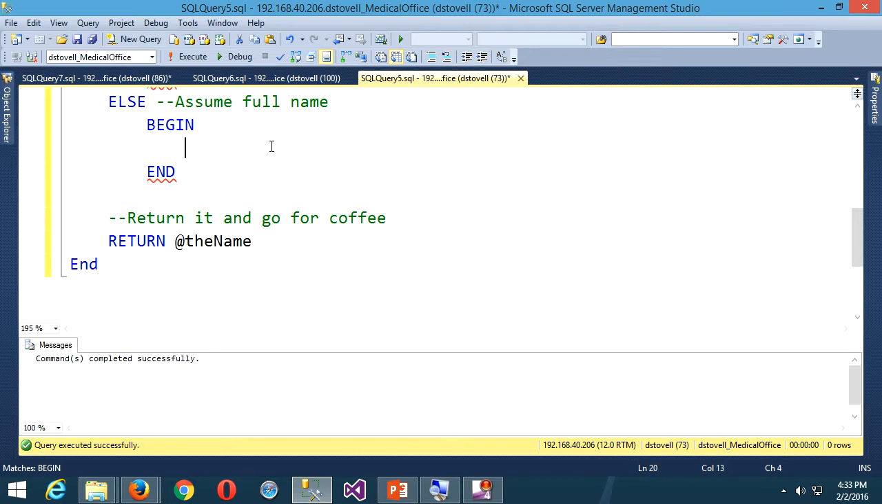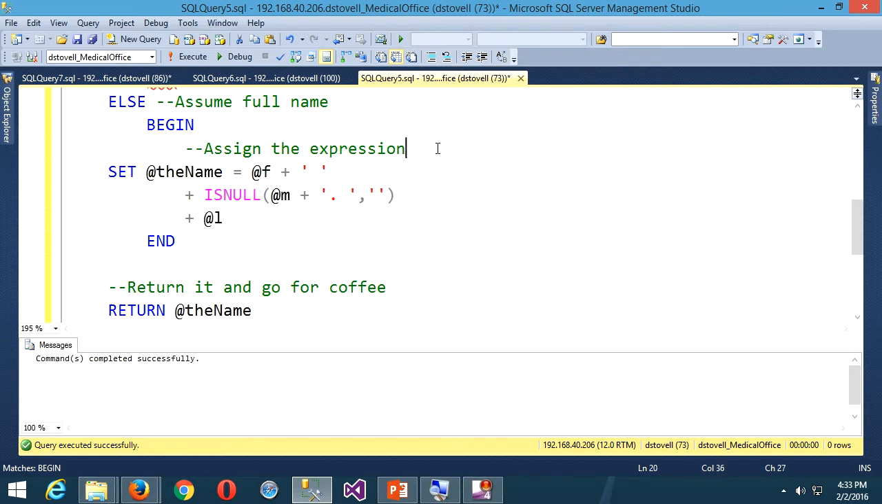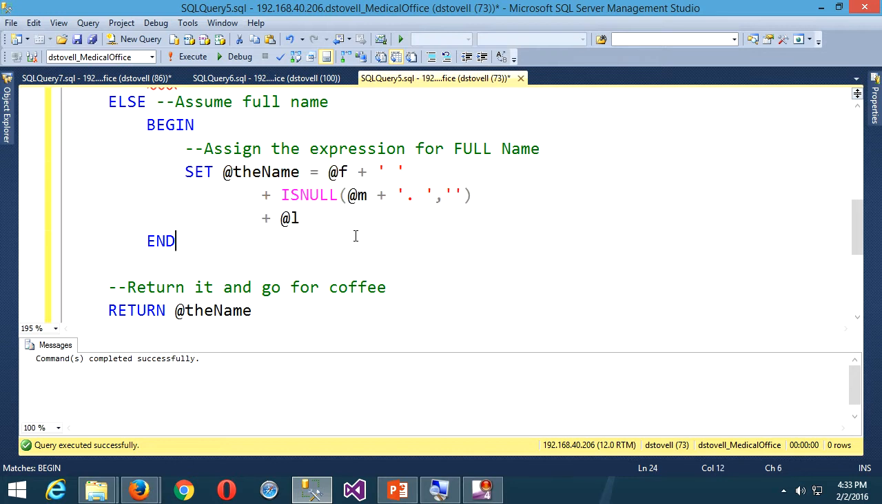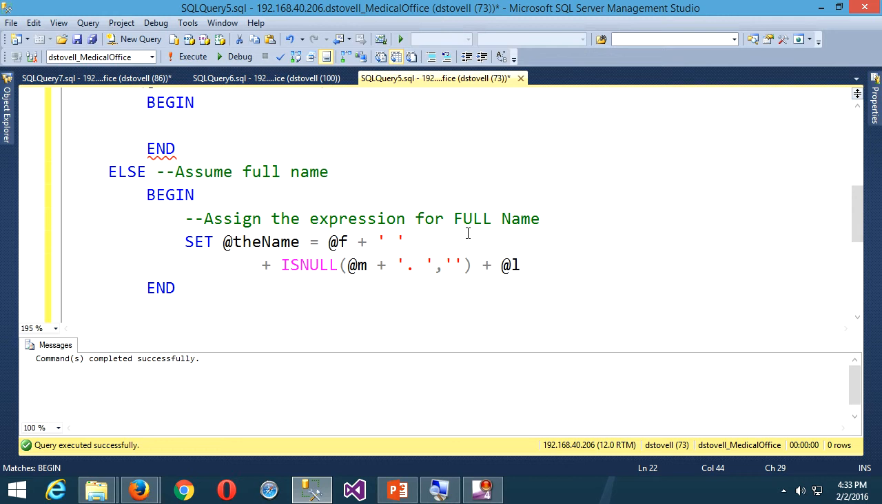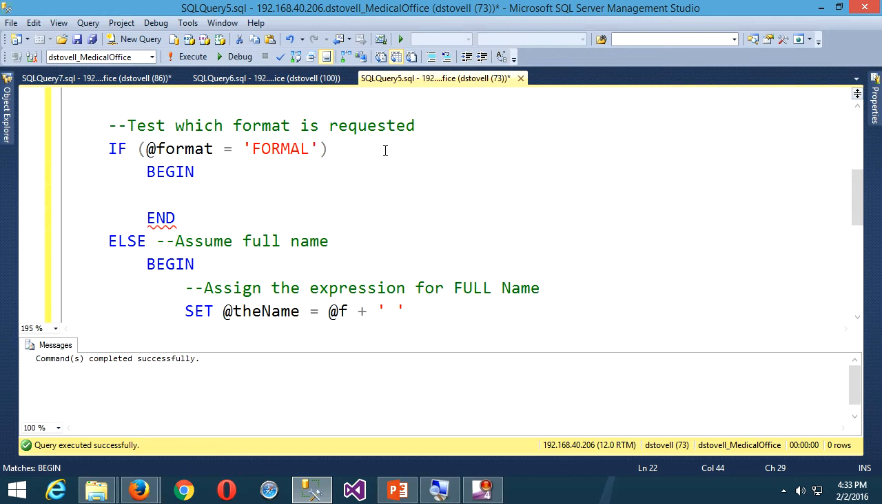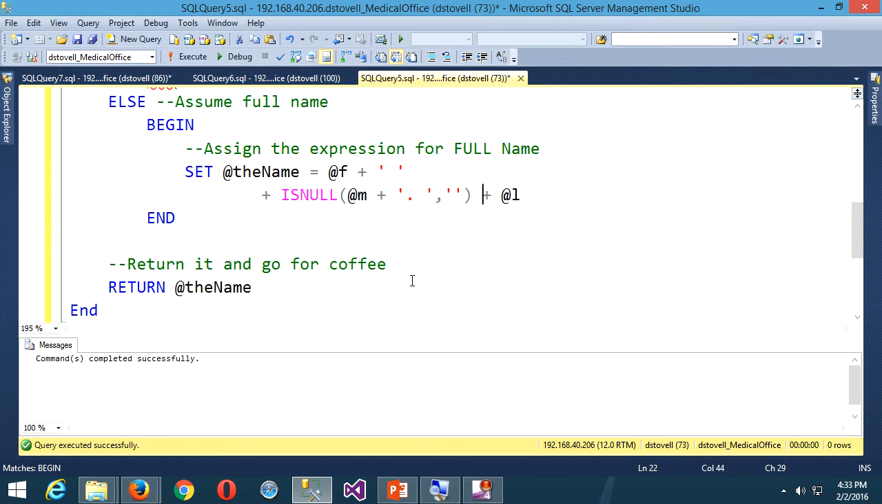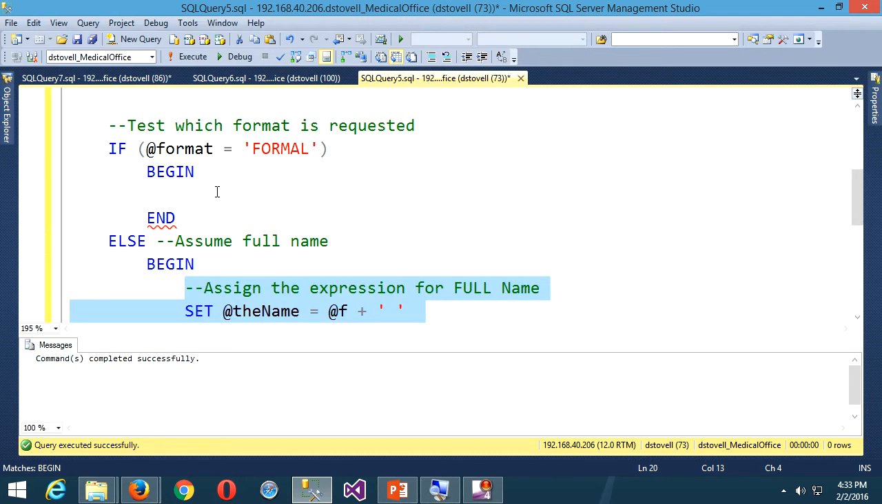Just stick that in here. Assign the expression for full name. And I'll just indent that a little more. Actually, this plus this could easily be up here, right? It's really just that. So that's the expression for full name. Okay. So if it's formal, well, then we have to do something up here. So I will assign the expression for formal name.